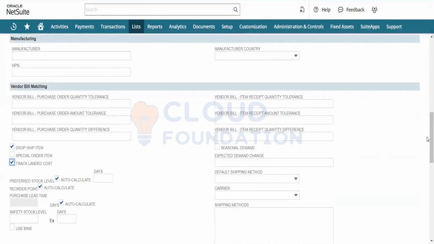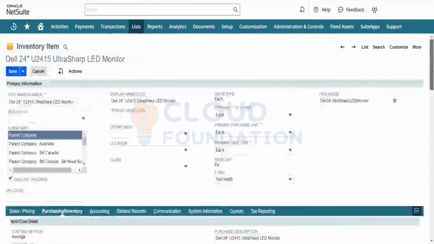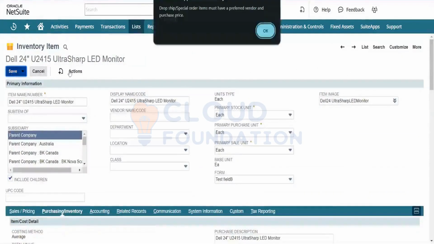I have told you what a dropship item is in the last session. If you listen to that recording, you will understand.